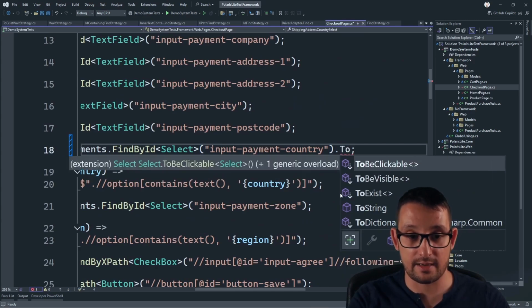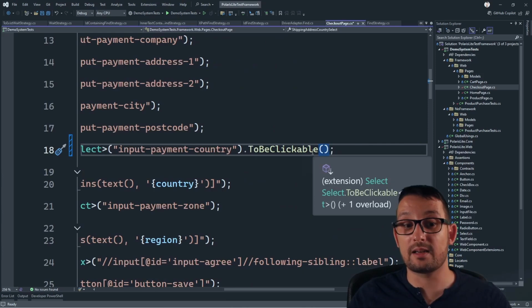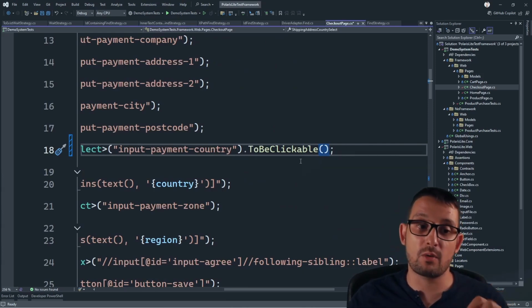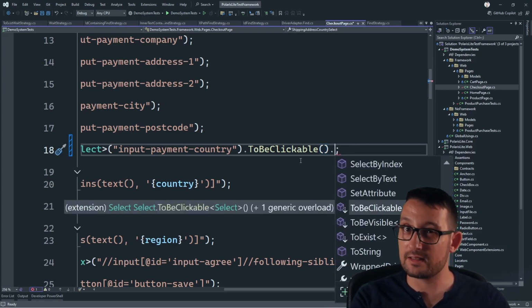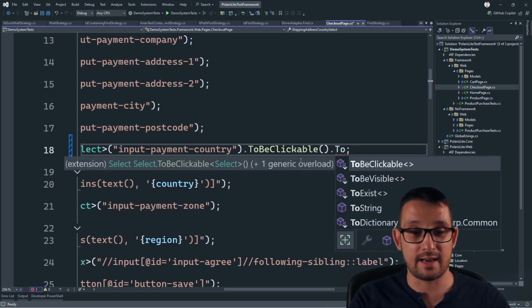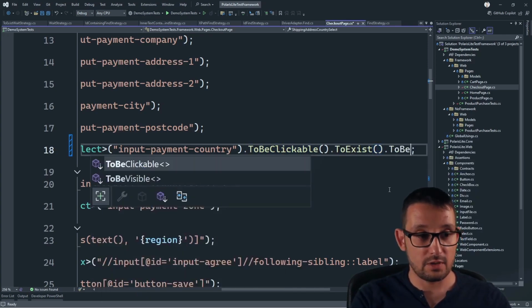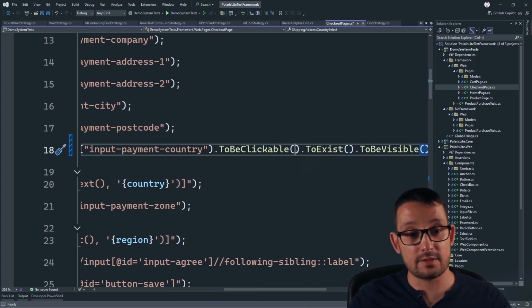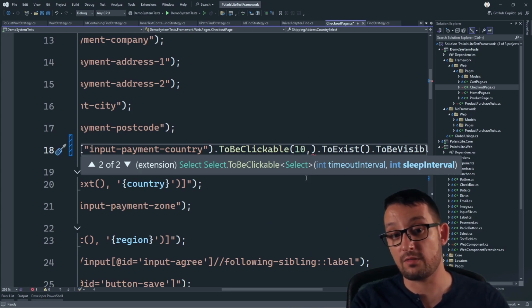and here I can say ToBeClickable, but this means that this ToBeClickable, in a minute you're going to see how this works, will add a new strategy to our wait list. However, since it's using a fluent interface, I can add one more, ToExist. Then I can add one more, ToBeVisible. And not just that, I can even provide some timeouts here. This means that, as you can see, there is an overload.